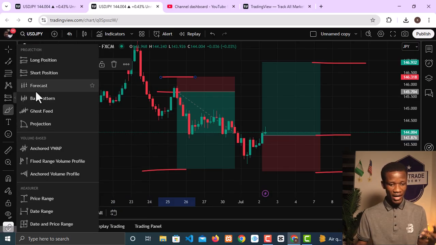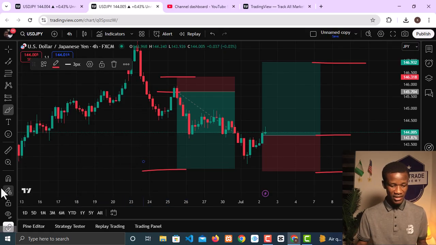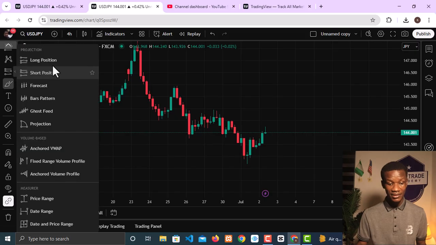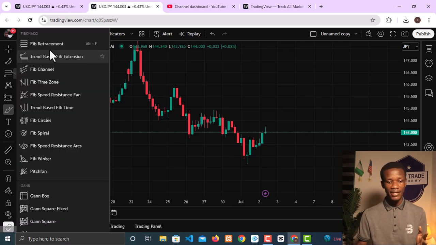Another thing here is we have the forecast, the bar patterns, the ghost feed, and the projection. All of this is what you can use to your advantage, especially when you're using TradingView. This very tool right here, the long and short position, is the two you should be using most often, which is very cool. The next thing here is the Fib retracement and Fib extension.